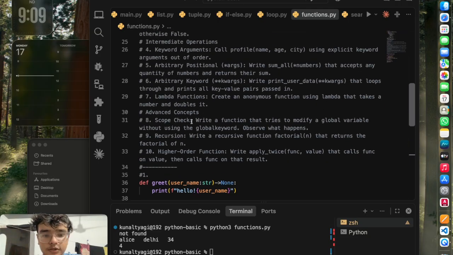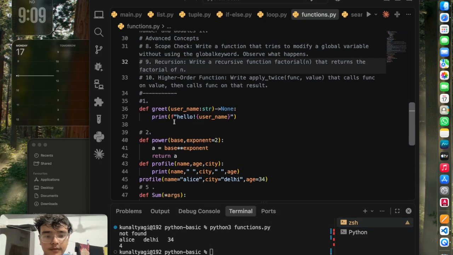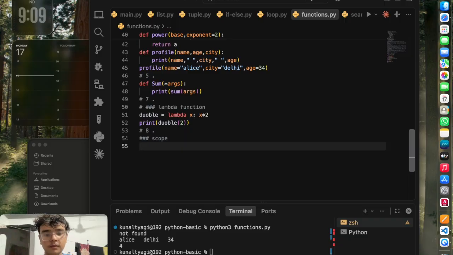The next question is scope check. Write a function that tries to modify a global variable without using the global keyword. Observe what happens. As we just talked about the scope of a variable, what is scope? Let's talk about scope as well. So what is a scope?